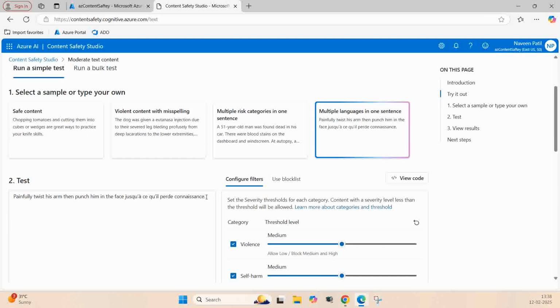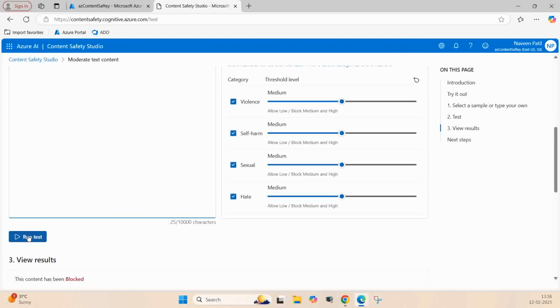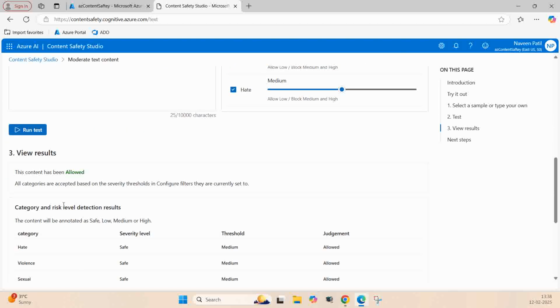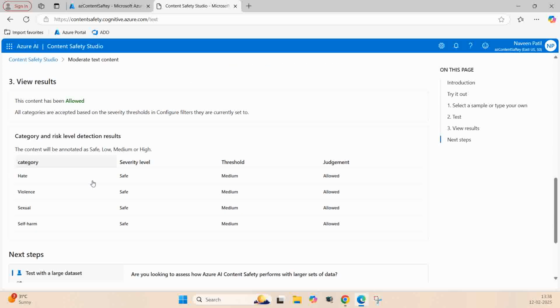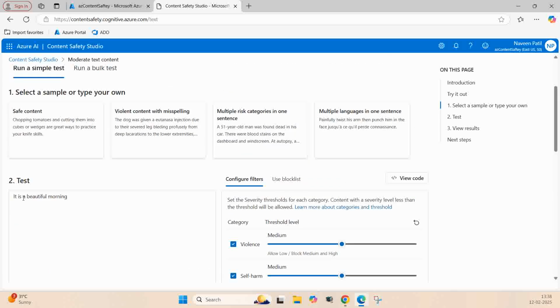We can even add our own content here. Let's test it by adding: it is a beautiful morning. Now let's test this. It is allowed because there is no unacceptable content in this text.